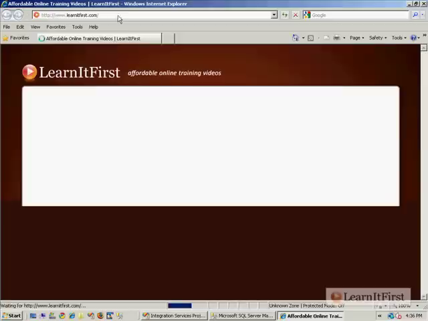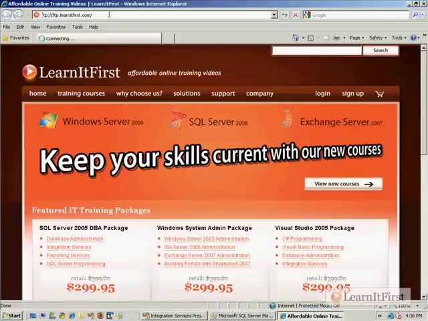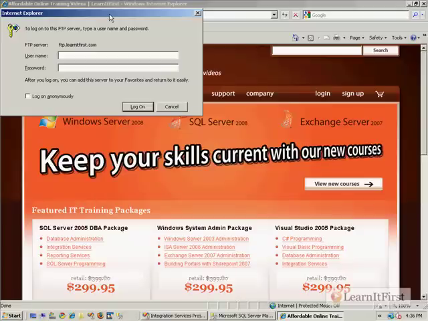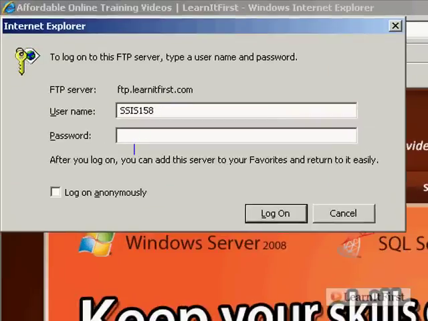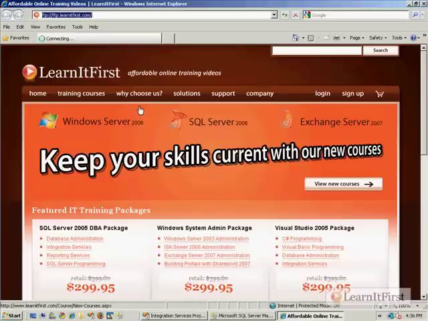So here's what I've done in the interim. This time I'll pick Internet Explorer here. You can use basically any browser as an FTP browser. If you are just incidentally looking for a good FTP client, I'm a fan of FileZilla. That's just my favorite one. So our credentials, just in case you did not watch the last video, we're going to log into ftp.learnitfirst.com. Our username is SSIS158. That's the course ID here. And LearnItFirst is our password. So that's all I have to type in, then I click on log on.